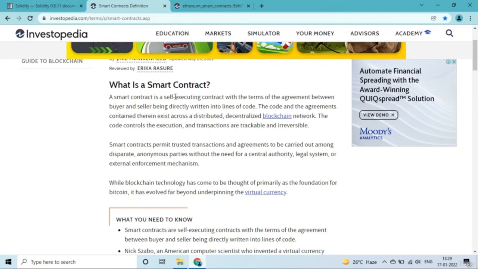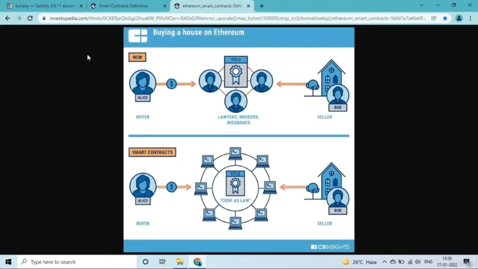The reason why we call this a smart contract is because there is no involvement of central parties, and whenever a new transaction is requested, the smart contract checks all the conditions, and based on the results of the conditions, it fulfills that requirement. All right, so I hope you have understood the basics of smart contracts. So let's take another example here. Here is again a nice diagram provided by Investopedia.